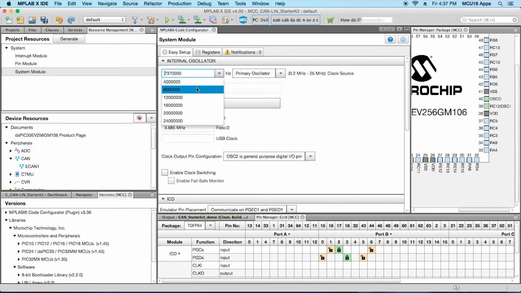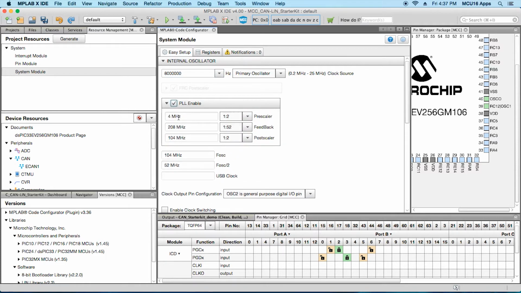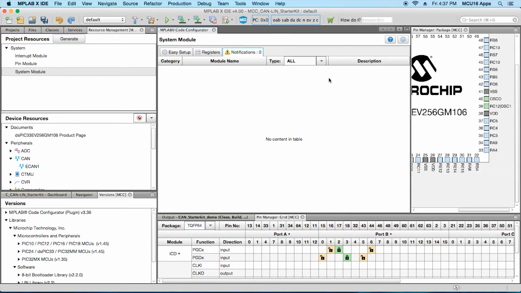Set the system clock frequency to 80 MHz by selecting the primary oscillator with PLL as per the settings shown. Note that MCC also has a notifications tab that provides hints and warnings to indicate configuration discrepancies.